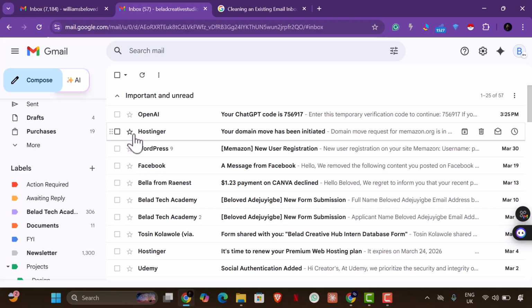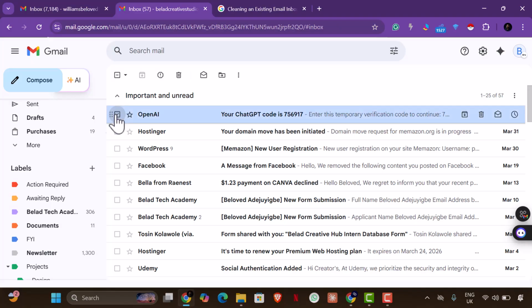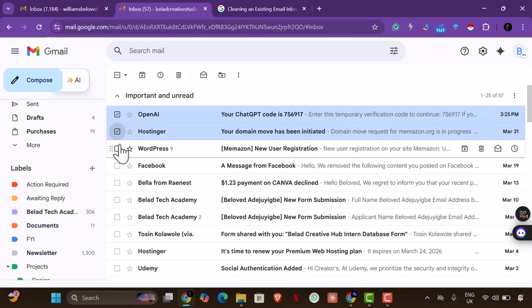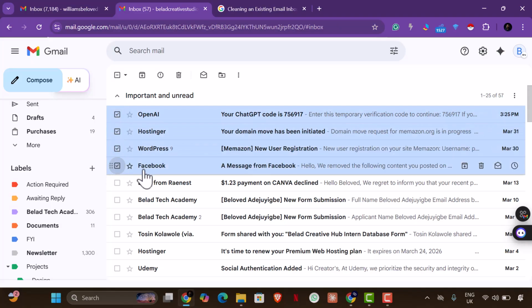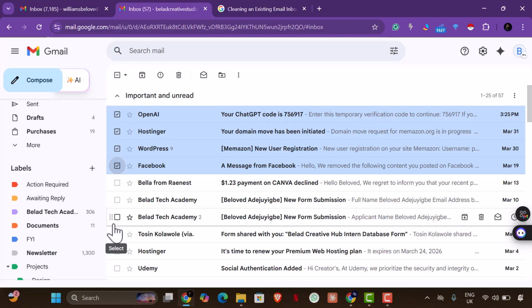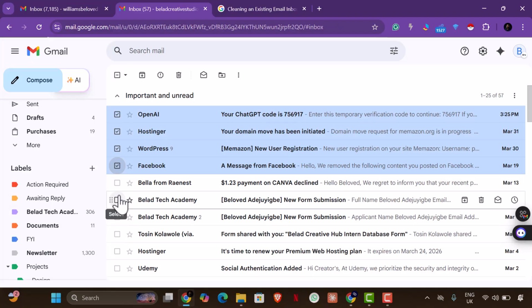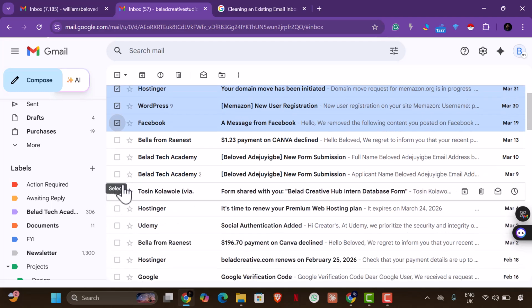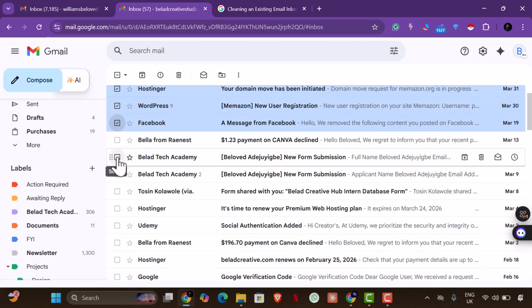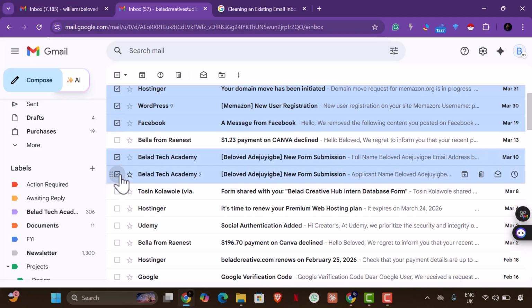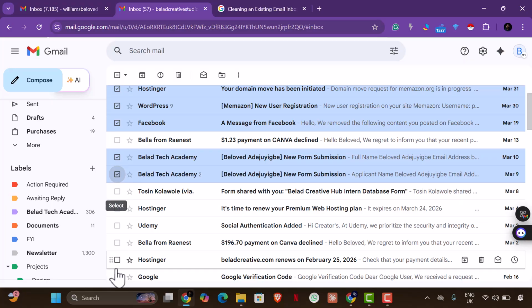So let me look for the ones that are not important that I can delete right now. All these ones could be deleted right now. They are not important. These ones could be deleted right now. They are not so important. So we could go on right here and see the ones that are not important. These ones are not so important, so we could actually delete them as well. We could delete these ones, so we could leave this one right now.